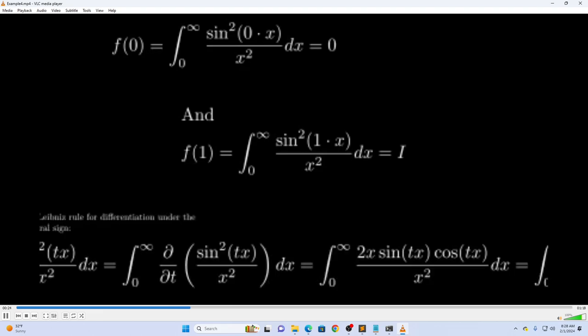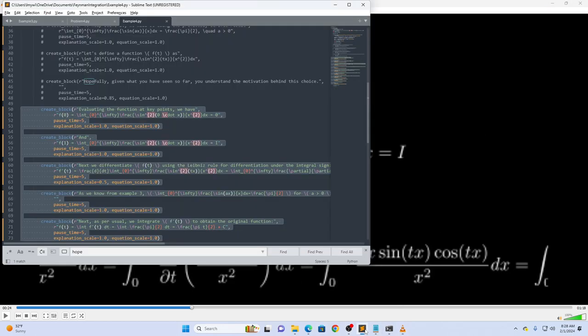Here we go. All right, so using the Leibniz rule for differentiation? Okay, so we definitely have an issue here. All right. Let's find the offending block.